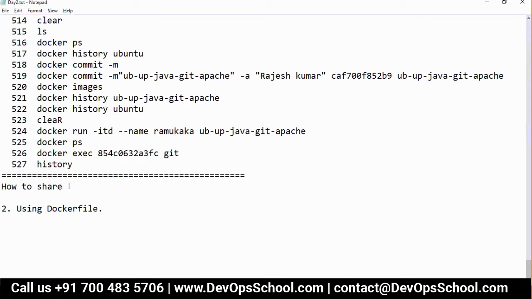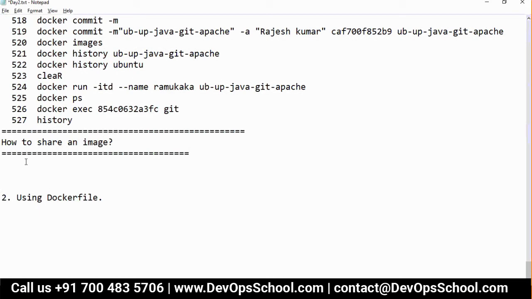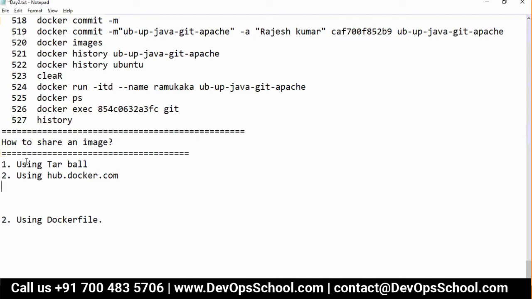Guys, the next question we have now is how to share an image, because we have developed that image, right? I have tested that image, I developed it, but I need to share it with someone else. So how do we share an image? One method is using a Tarball. The second method is using hub.docker.com. The third method is using a private repository. So these are the three methods we have.